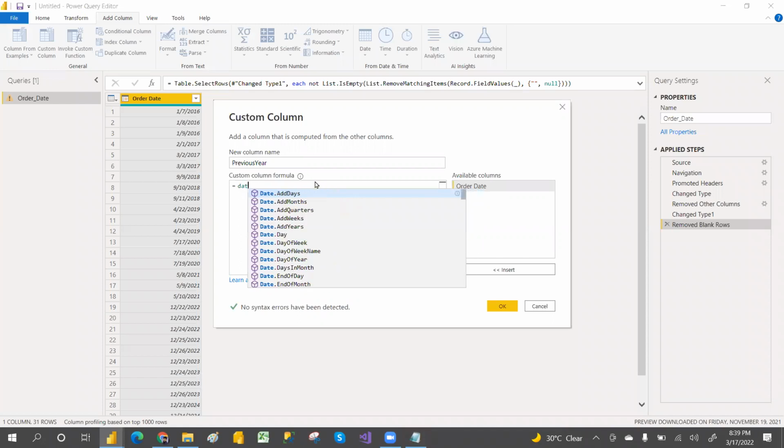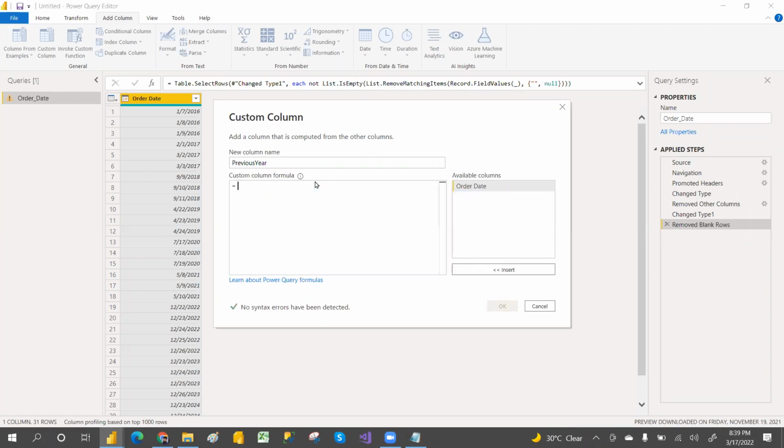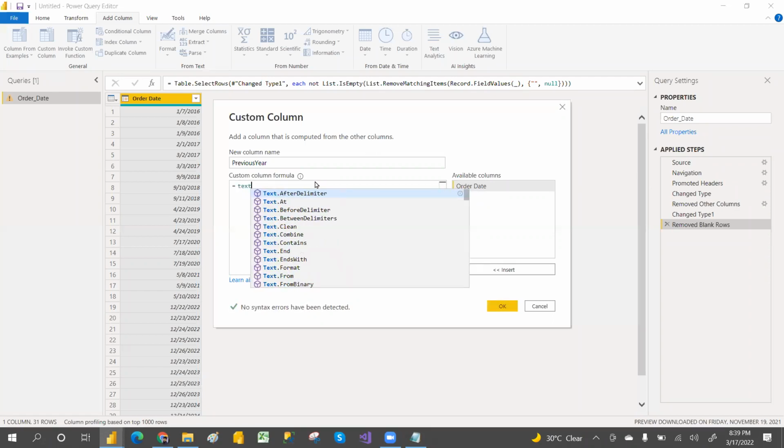Not only date functions, guys. You can type date and it will give the intelligence. You can find the date functions and the text functions also. It's giving text after delimiter, before delimiter, between delimiter, clean, combine, contains, ends with, format. Even not only text, you will get number functions also. So all functions are available here.